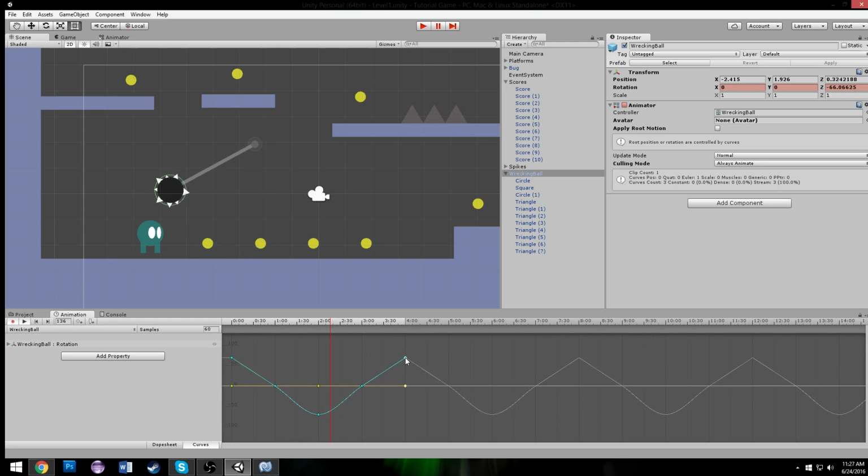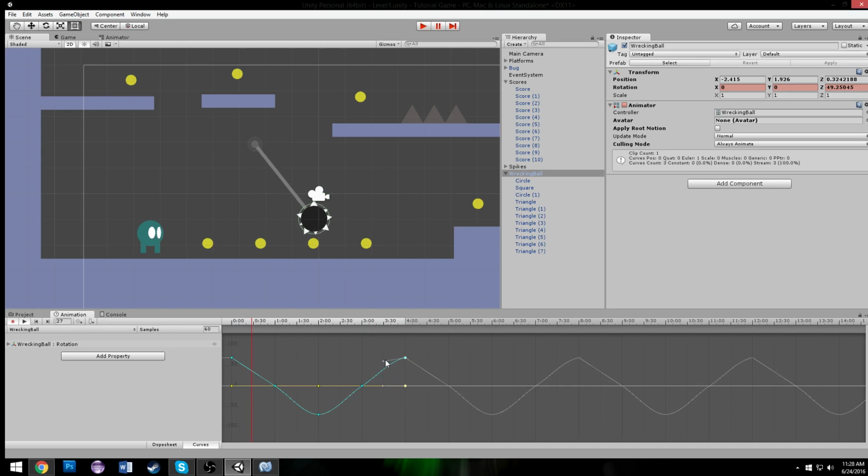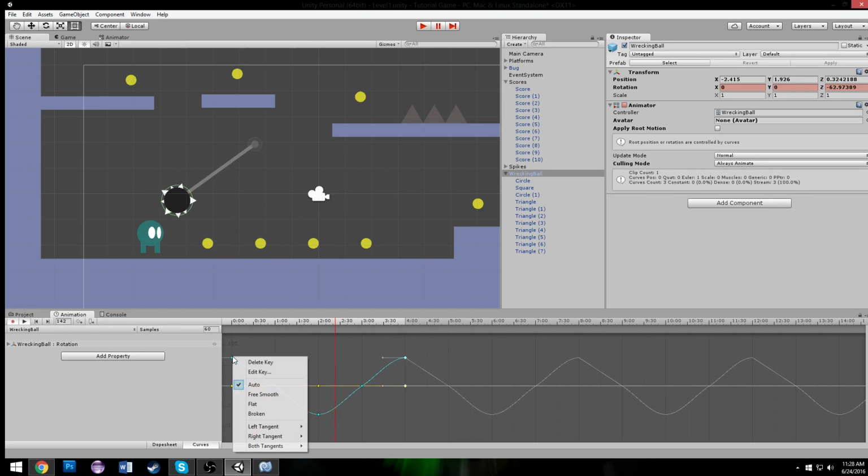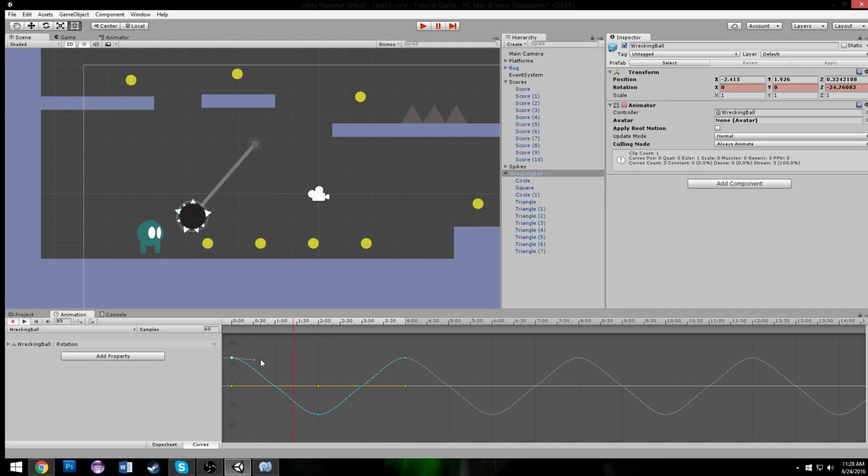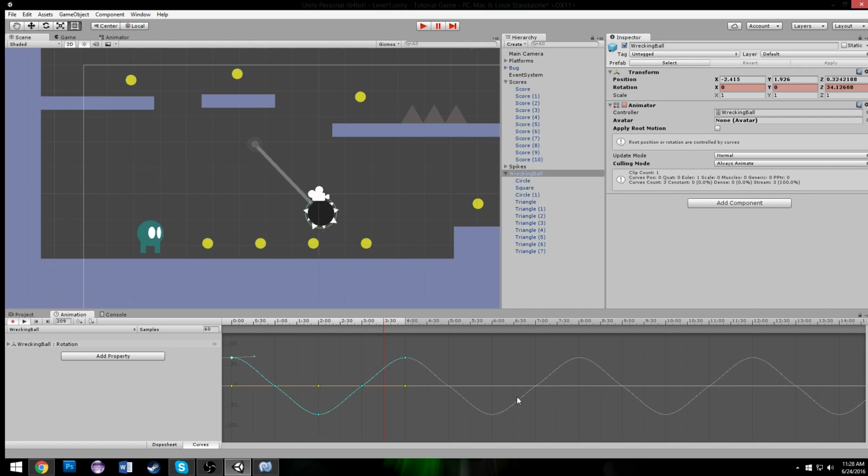Because right now we don't get that smooth thing at the end. It's just kind of linear at the end. So we're going to make it be free smooth. And see those curves there, those are actually the waves being repeated over and over again. We want to make that look as smooth as possible if you want to get a good effect. Now we have these nice smooth curves. It's going to look like it swings through, and it swings through, and it swings through, and so on. And we have a really nice wrecking ball now.